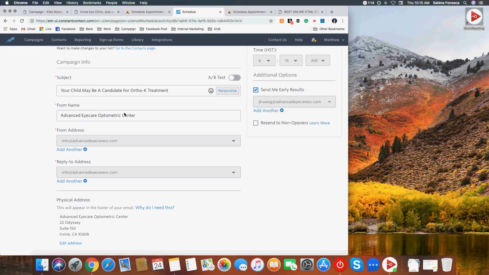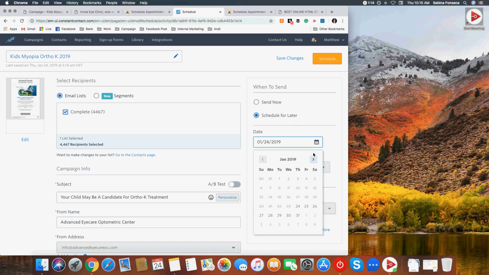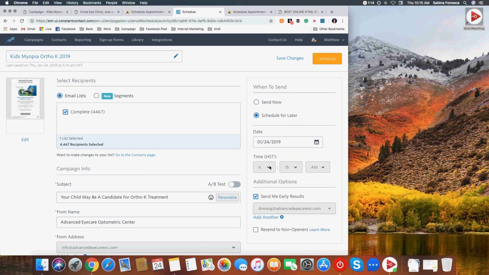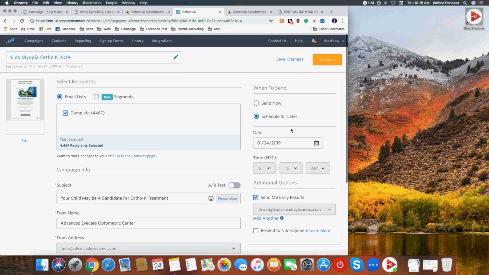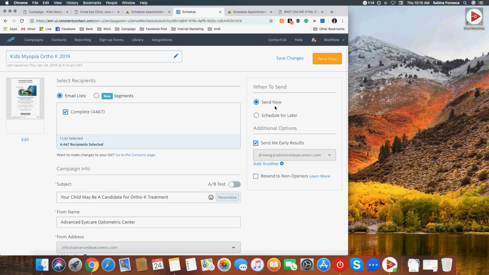So once all of those things are correct, you can either decide to send now or send later, and you're able to change the date and the time, and then once you're ready, you can click schedule if you need to schedule it, or send now if you choose to send it now.